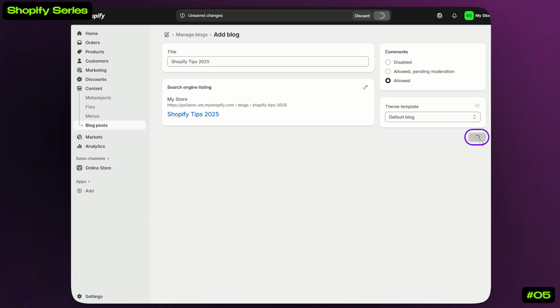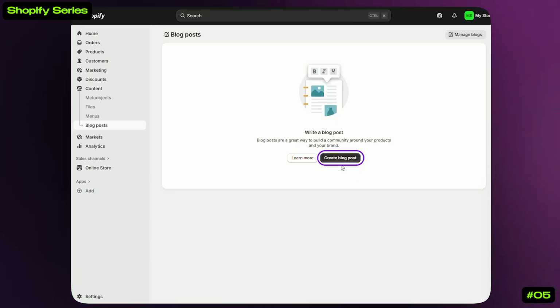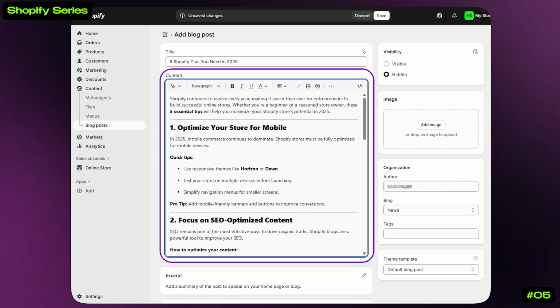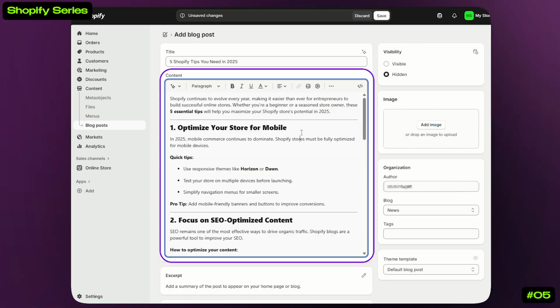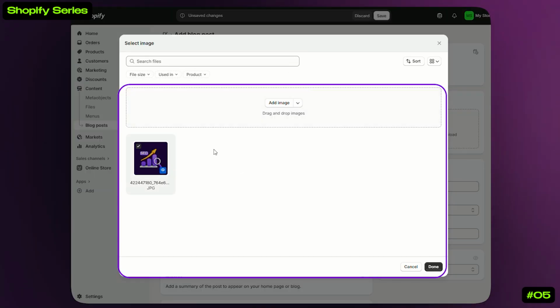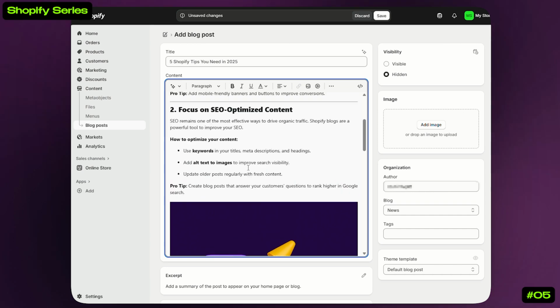Your blog is ready. Now click Create Blog Post. Add a title, for example, 5 Shopify tips you need in 2025. Type your content, use headings to separate sections, add bullet points for easy reading, insert images and link to related posts. Click Preview to check the formatting.